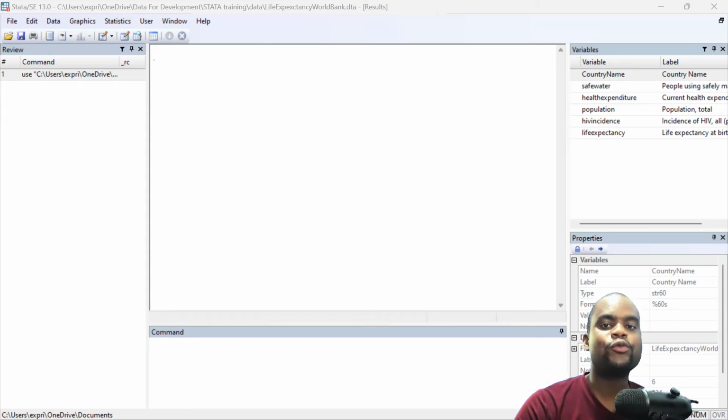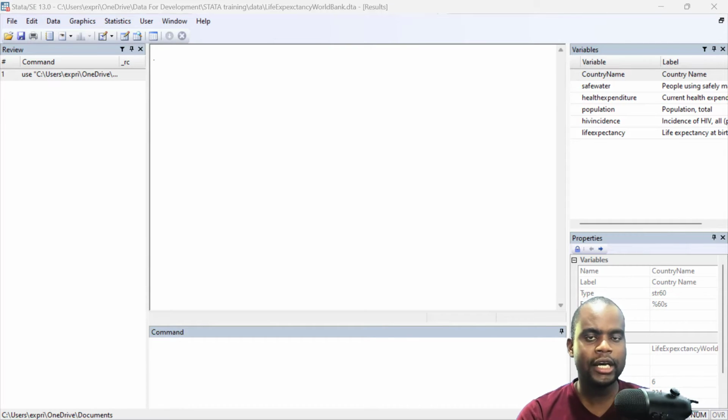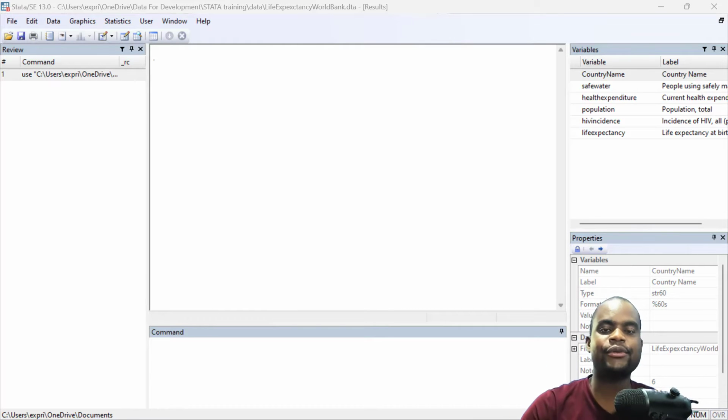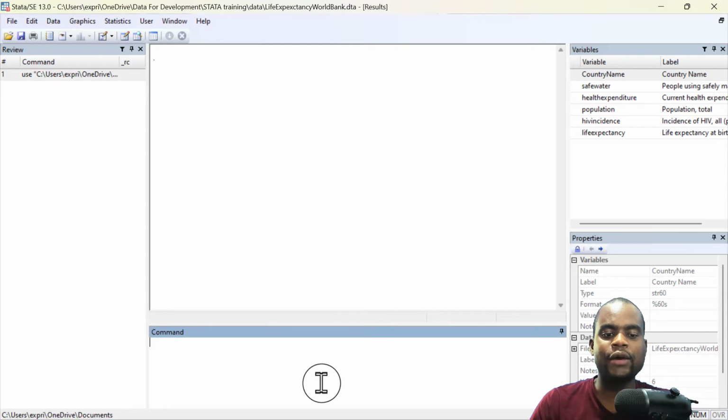The summarize command is one of the most popular commands in STATA, very useful because every time you're trying to run analysis, the first thing you probably do, especially when you have continuous variables like age or income, is calculate summary statistics. And that's what the summarize command does. You use it to calculate summary statistics like means and standard deviations and variance and so on for continuous or so-called quantitative variables. So here we have a data set.